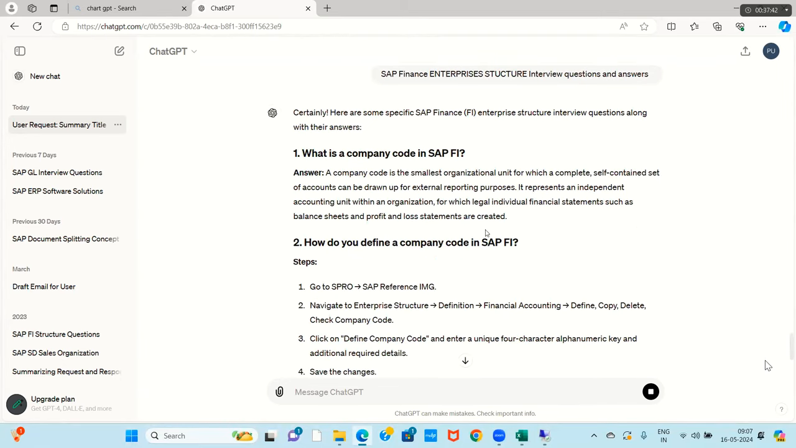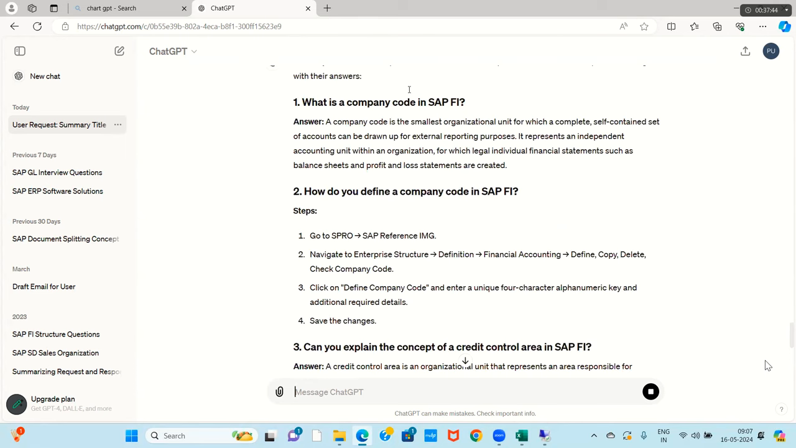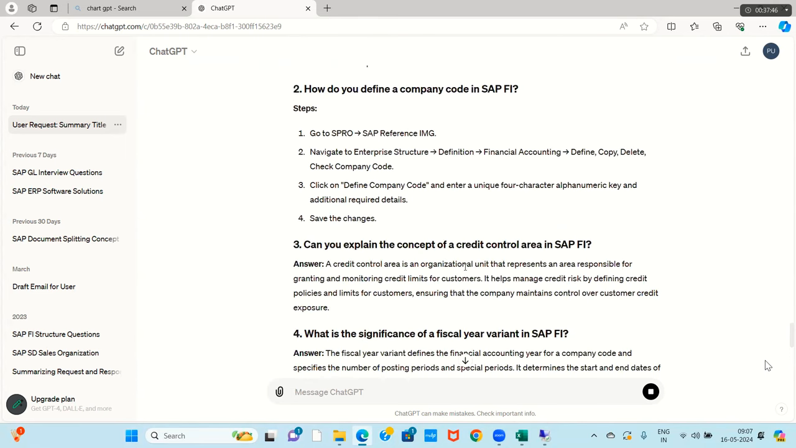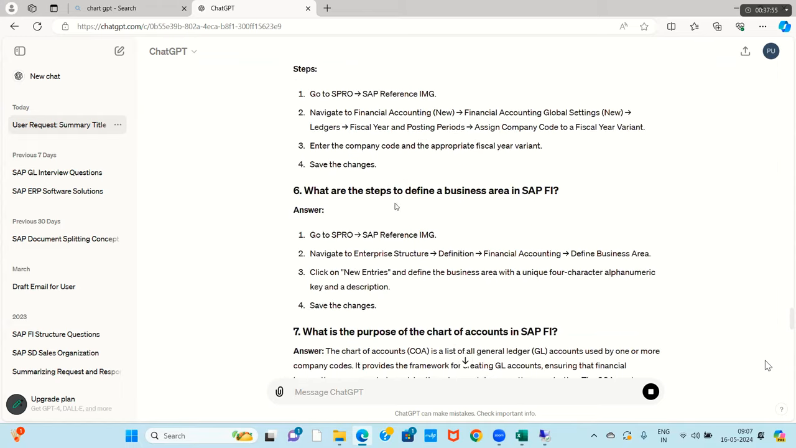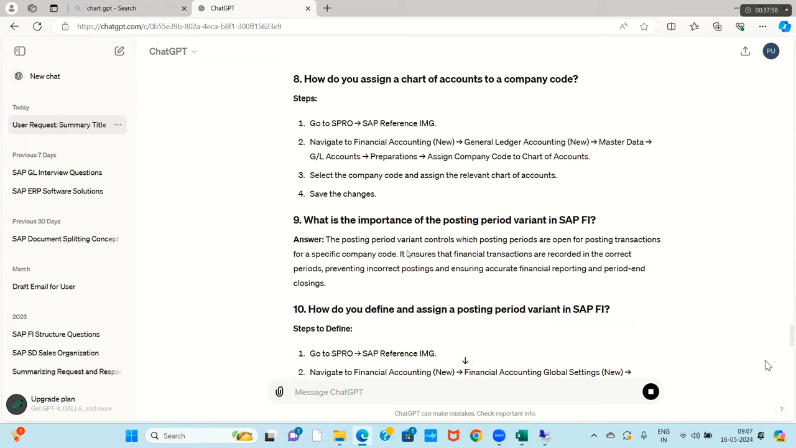What is meant by company code? How to define company code? And explain about credit control area. And what is the significance of fiscal year variant in SAP FI? So ChatGPT will give very good things actually.